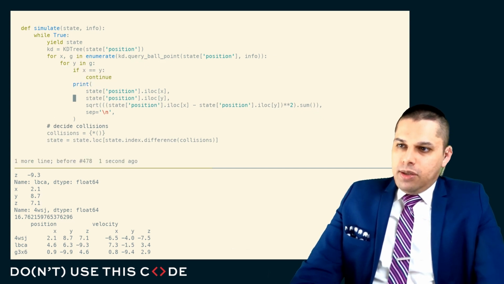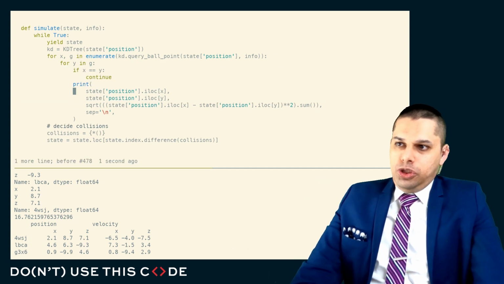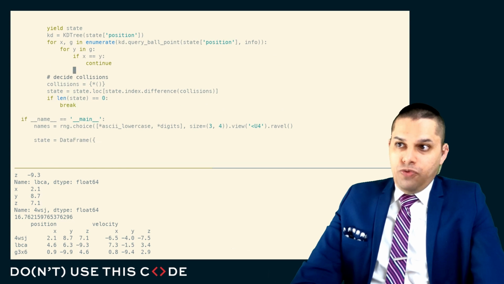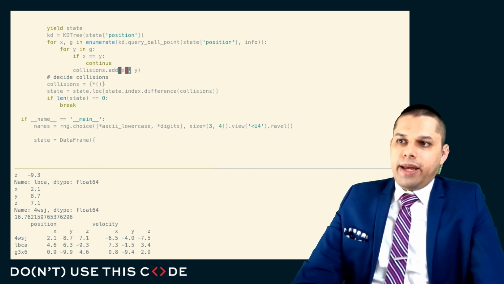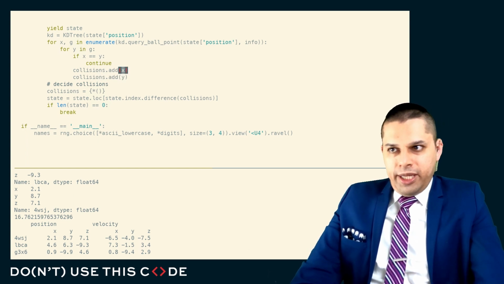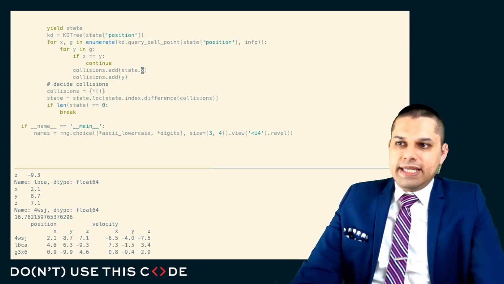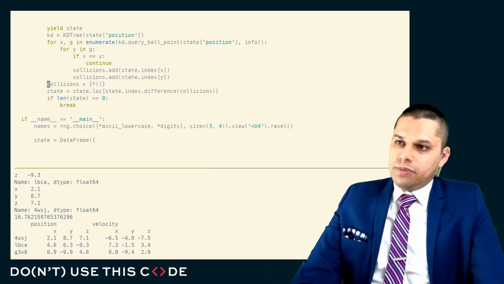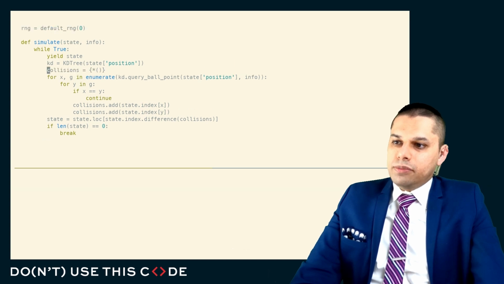From this, we know that if there was a collision, then we mutually remove each one of the elements. So we could say collisions.add x and y, or add x, collisions.add y. Although what we probably want to do is we want to probably get the name here. So we're going to do state.iloc, or actually we can do state.index and just pull this right out of the index like that. State.index, pull that out of the index as well. So it removes both of those. Move that to the top.